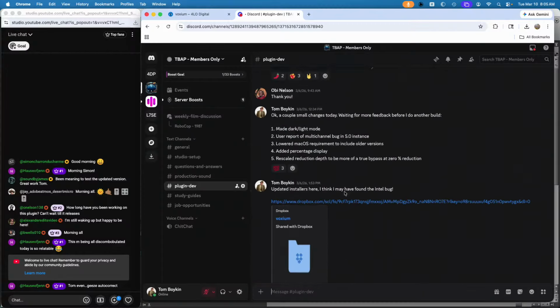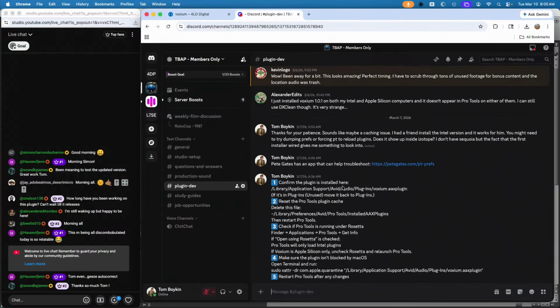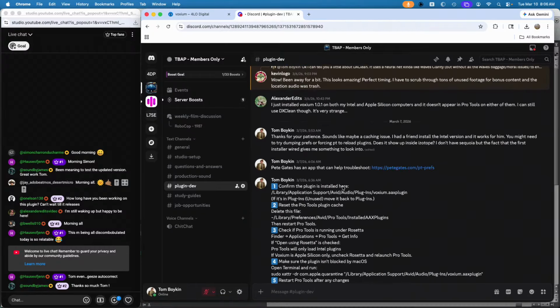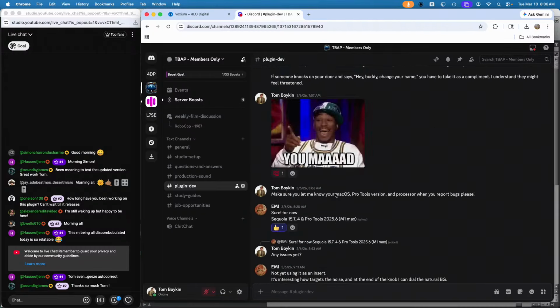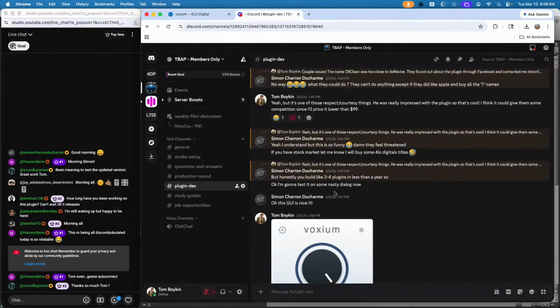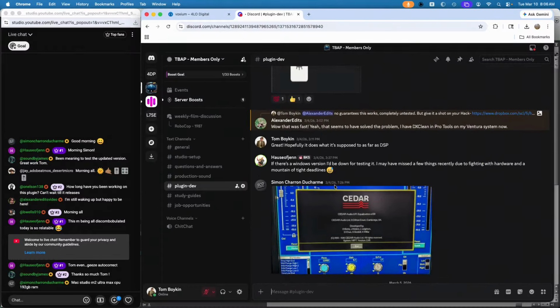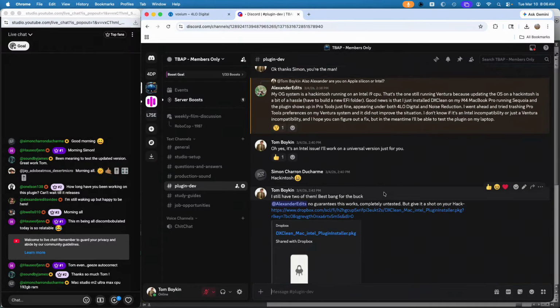Chase has been chasing this down on an Intel, on Ventura. And Alexander Edits has been really helpful. Alexander's been unfortunately dealing with installation issues, which I'm pretty sure I've got nailed down to duplicates of the old version, which, let's back up and talk about now the idea for this plugin and the history of where it's at.